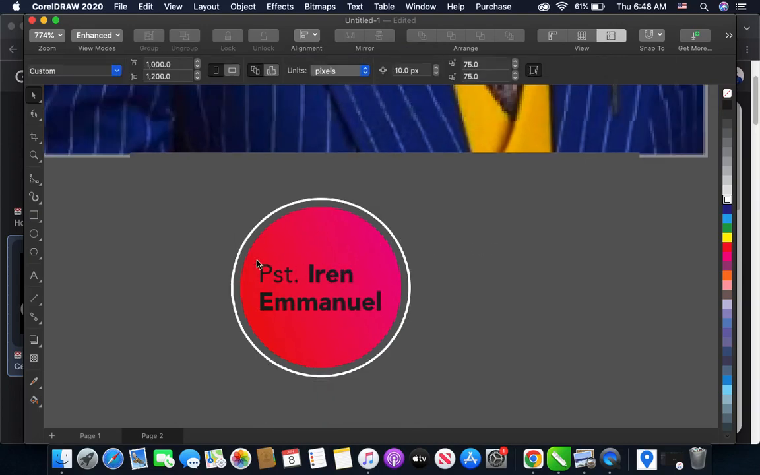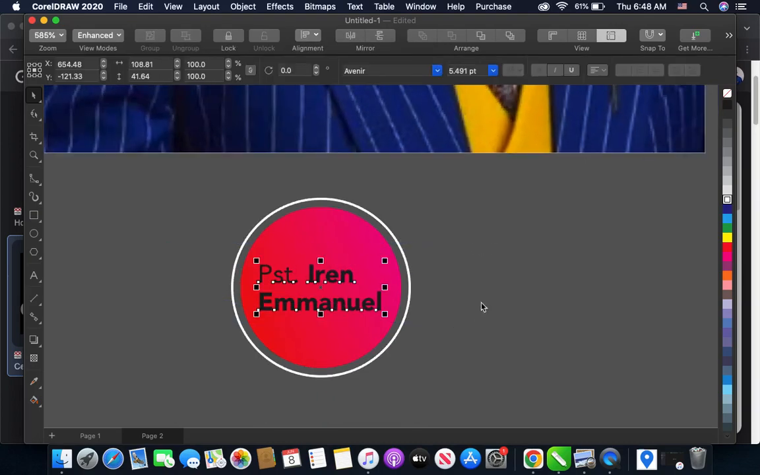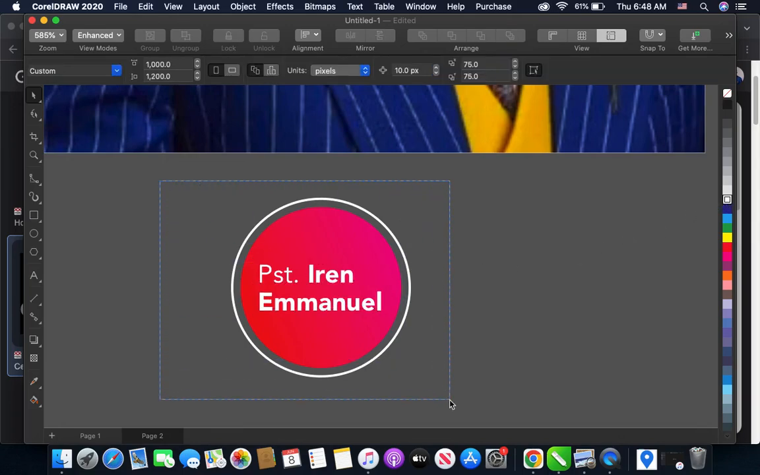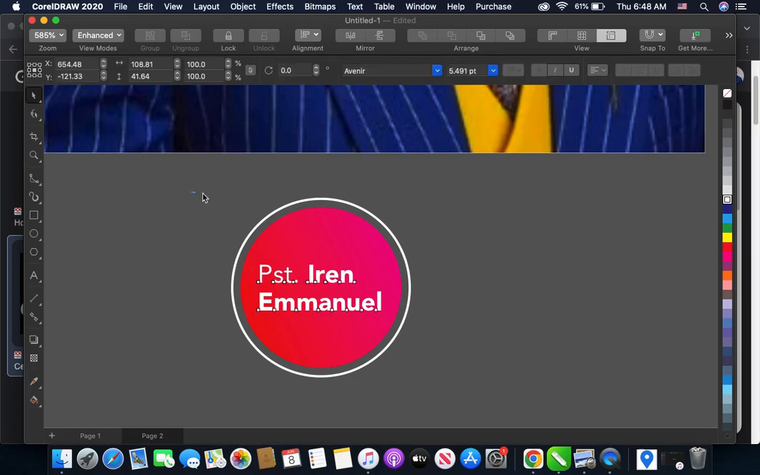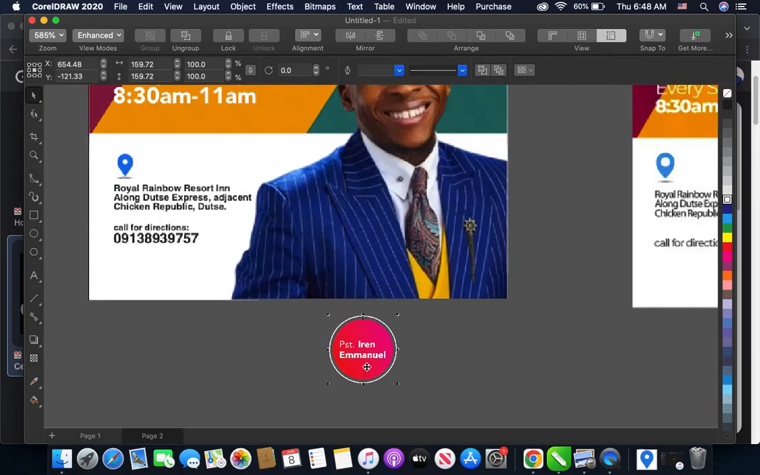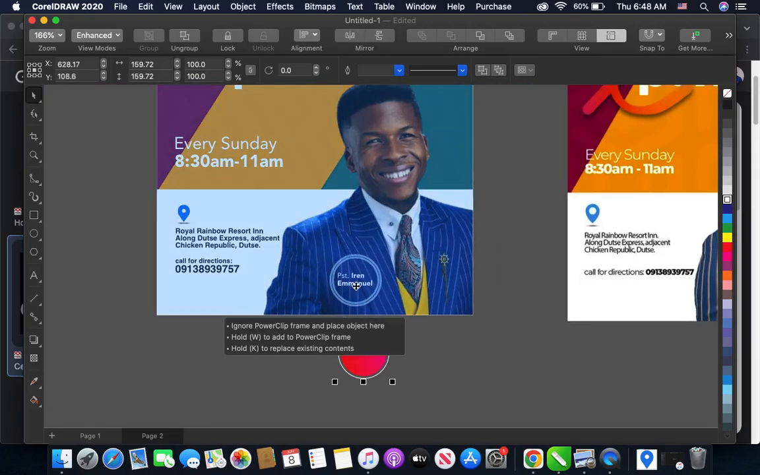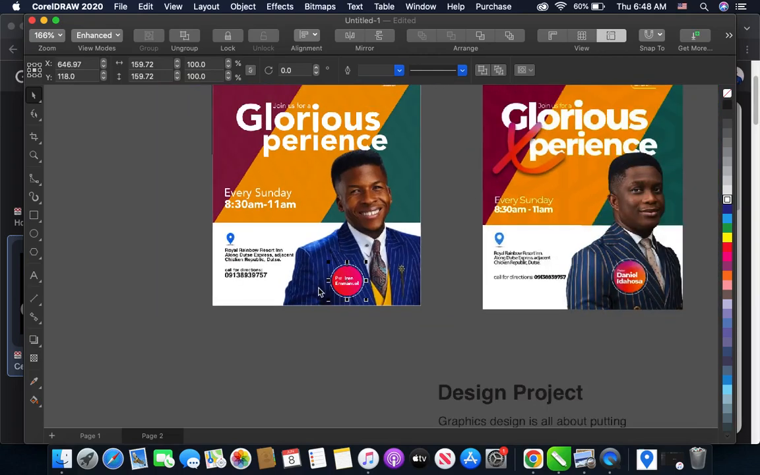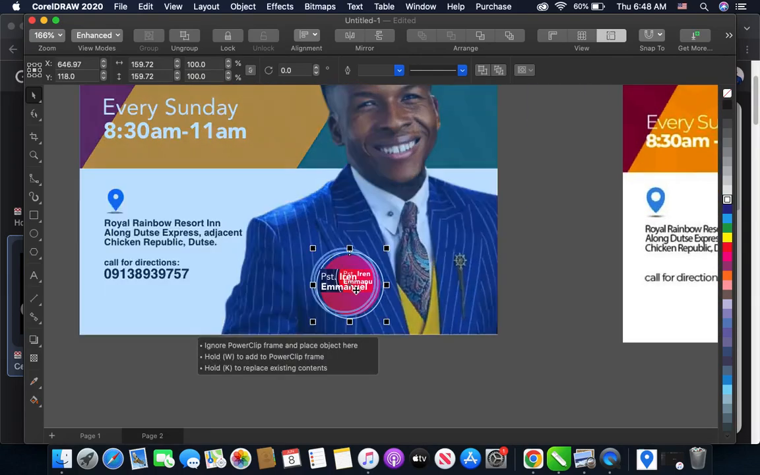Alright, this is beautiful. Of course, we are giving this a white color. I'll click that like that. And I'll group this together, Command G. Select all, Command G. It's now grouped together. I can place pastor's name on his body like that. Isn't this beautiful?